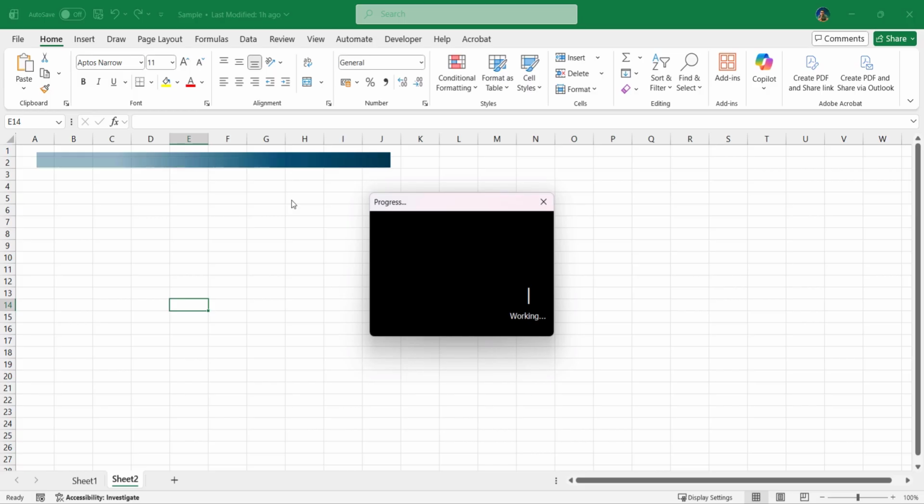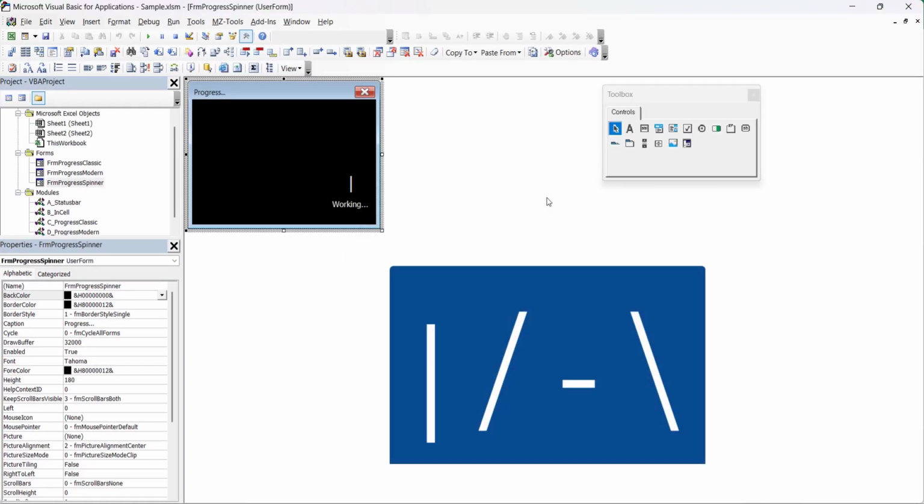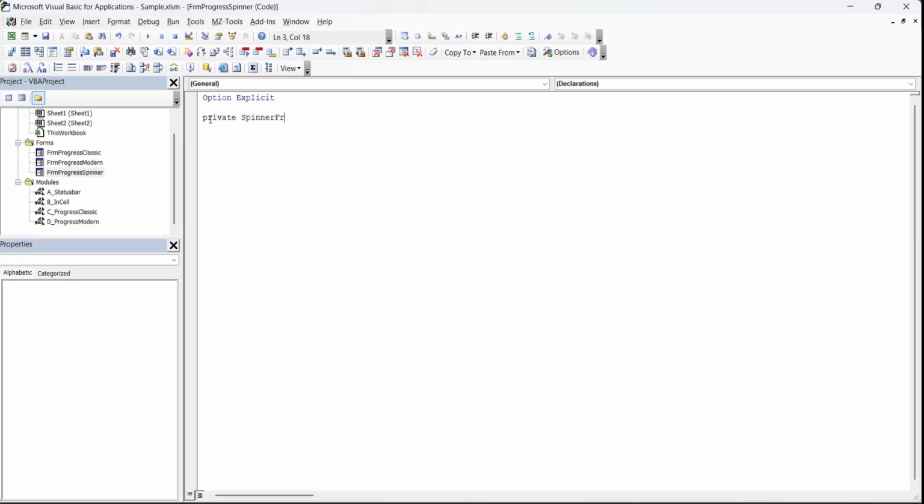The idea is simple. We prepare a small list of characters like this: vertical bar, slash, dash and backslash. Then a tiny routine rotates through them one by one. Okay, let's write the code for the user form now.